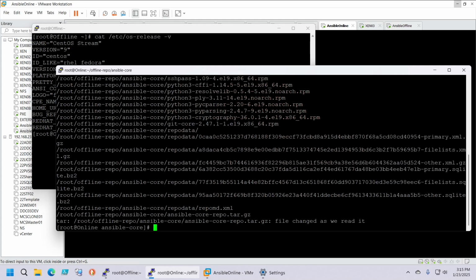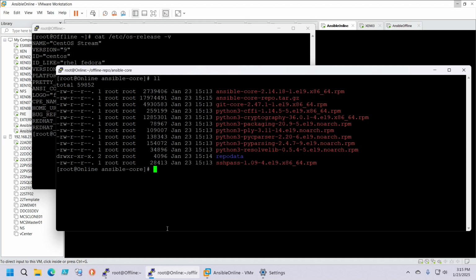Okay. The next step, we need to transfer our file, because now we have the archive, and we need to transfer it to the offline VM. If you do not have direct access, so to copy it with SCP, then you can download it on a share and upload it with PuTTY or with WinSCP, whatever you want. But we will do it with SCP.